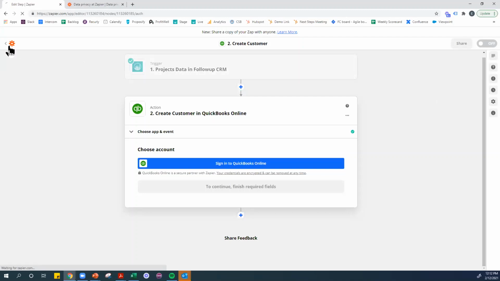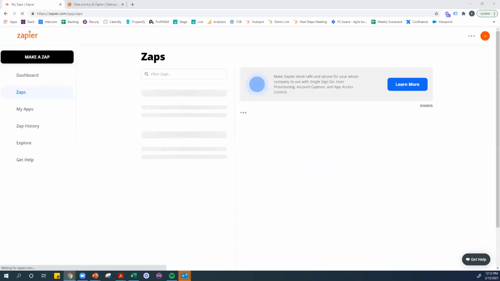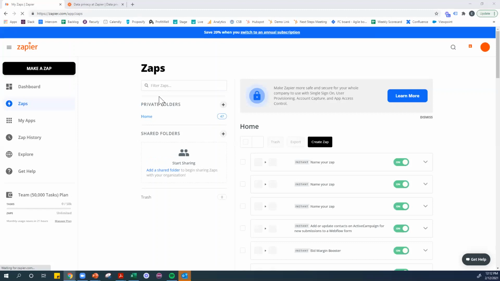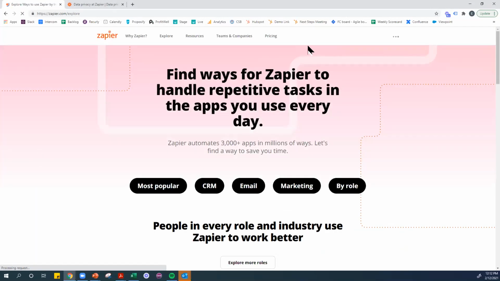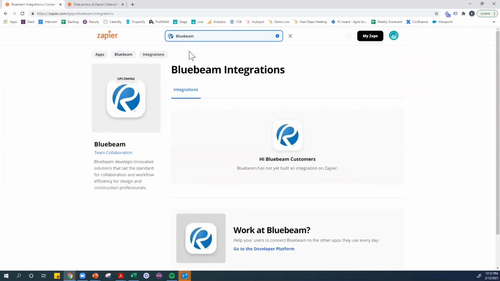So there's a lot of different ways you can connect applications. I want to check out Bluebeam to see if that's possible. Let's see here. If you want to see if your application is on Zapier, you could just come in. Oh, look at that, Bluebeam. That's unfortunate. Bluebeam has not built an integration on Zapier, but it's upcoming. So that means they're working on it.